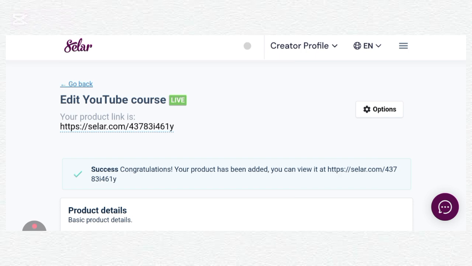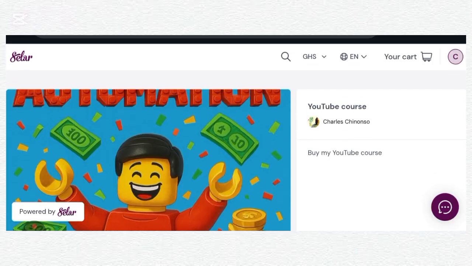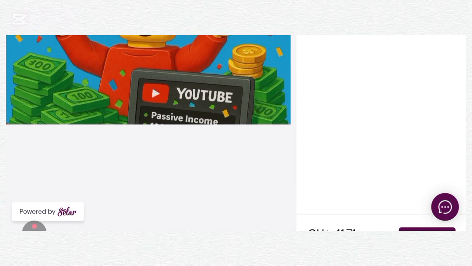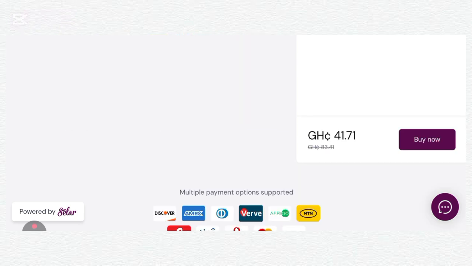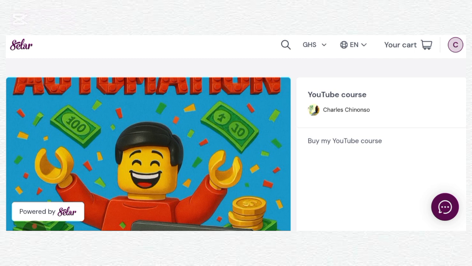So let's open this link and see what we created. I'll just tap on the link right here. Once I tap on it, can you see what we created? It is showing Ghana cedis right here because I have several currencies on my store. You can choose any currency you want on your store, if you want USA, Euro, GBP, that's British pound, or Naira, any currency, it's available on Seller.